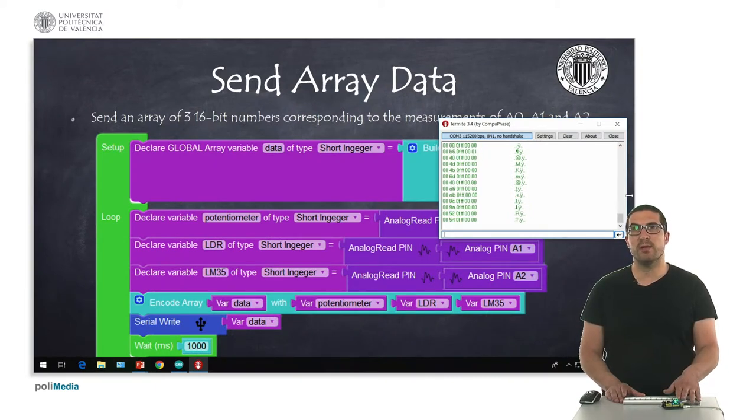Okay, so we have already the program uploaded. So here you can see an application which is called Termite that allows me to show or represent the values that I'm receiving in hexadecimal representation. So here what I have is 2 bytes for the potentiometer, another 2 bytes which correspond to the light sensor, and the last 2 bytes they correspond to the temperature sensor.